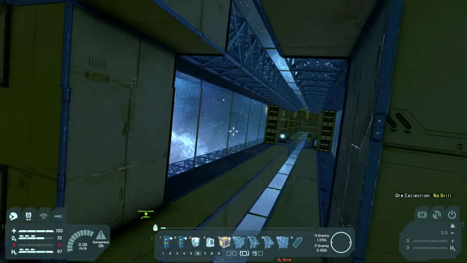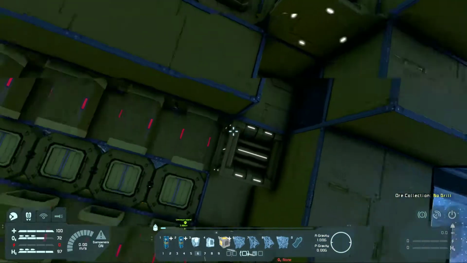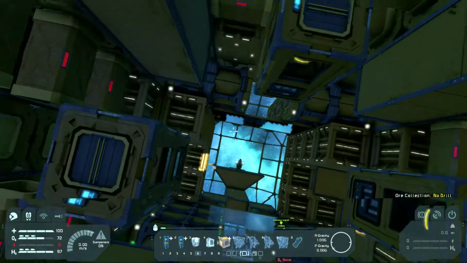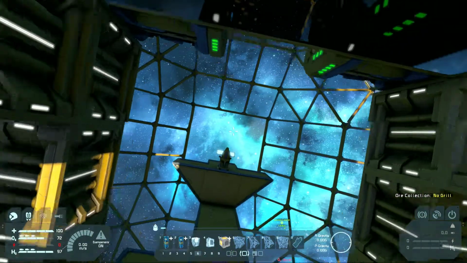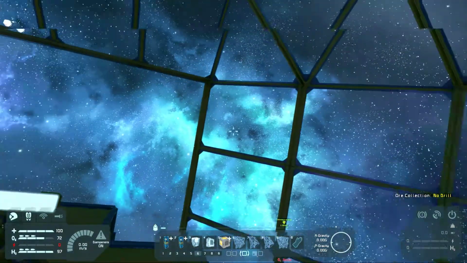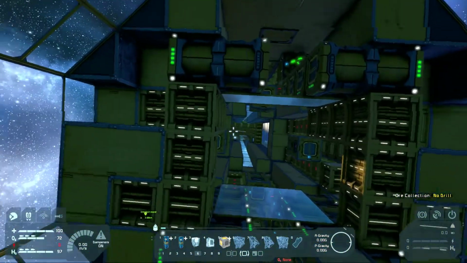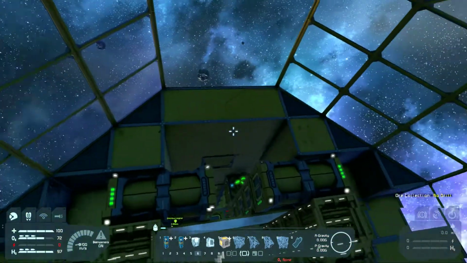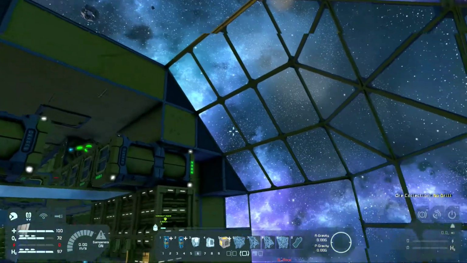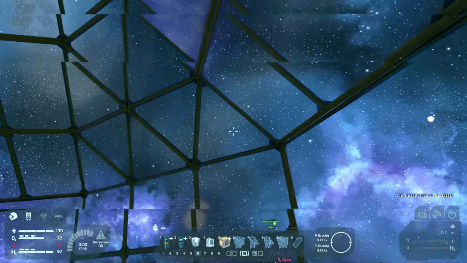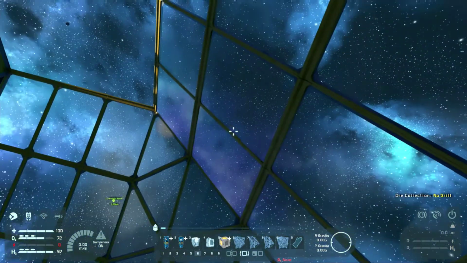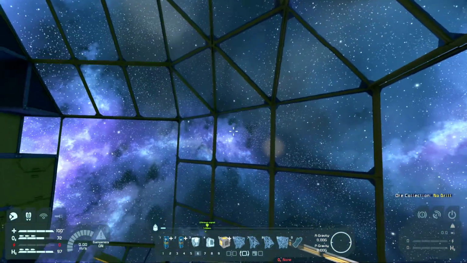All right, so on we go then into the cockpit, which is just glass, which is exactly what I mean. Those are upside down, backwards.